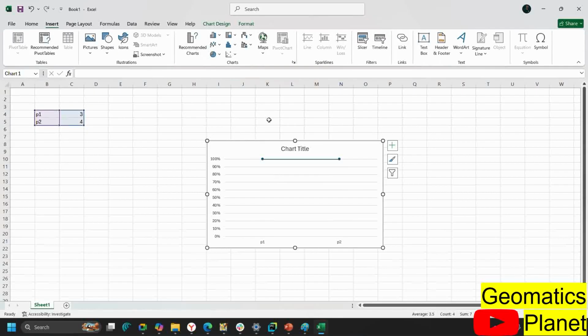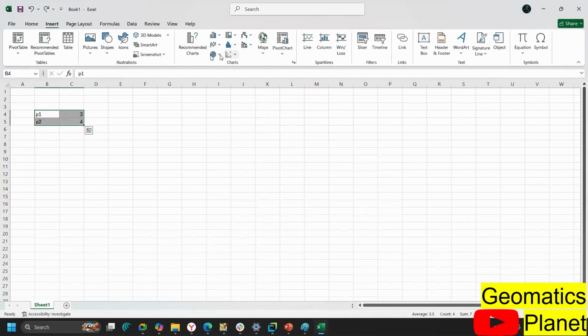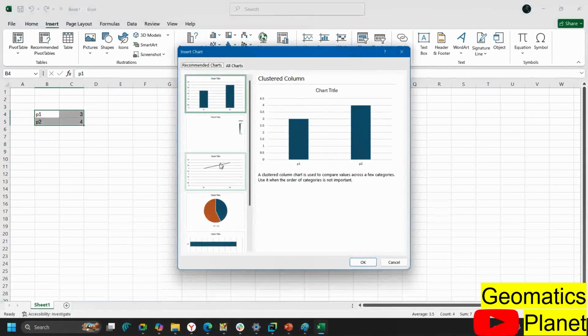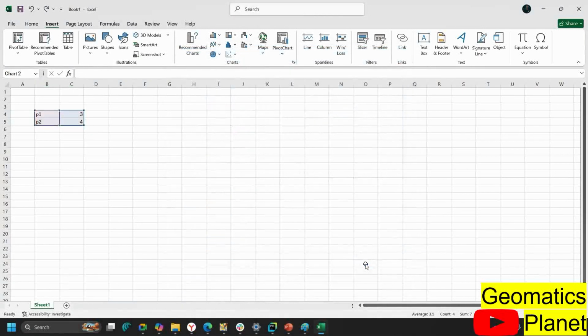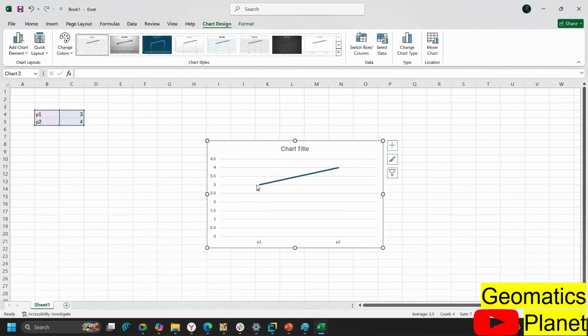Insert, sorry. Let me go back a bit. So, recommended, and let's say line graph here. Now, this is these two lines. So the place you are talking about, marker, is here. So if you want to show the location of this, you see here, this is 3 and this is 4. So the marker is this location, like this place.